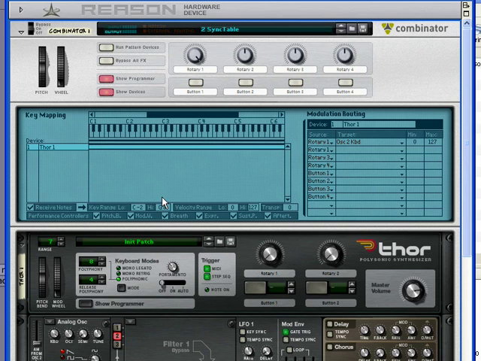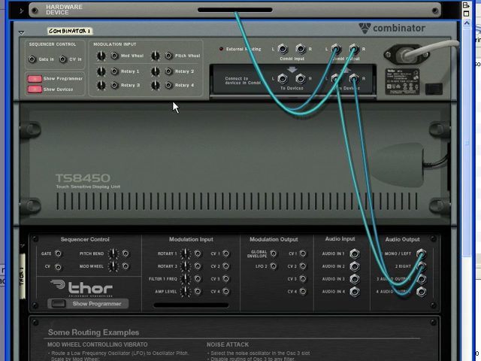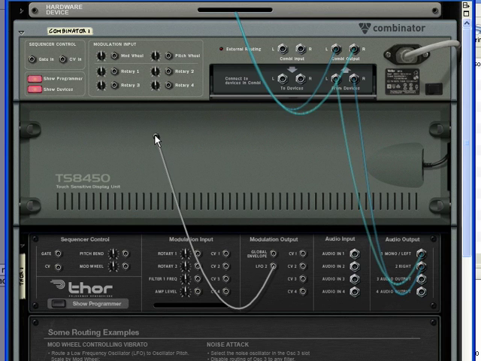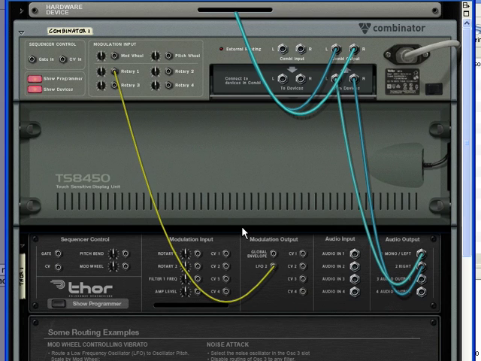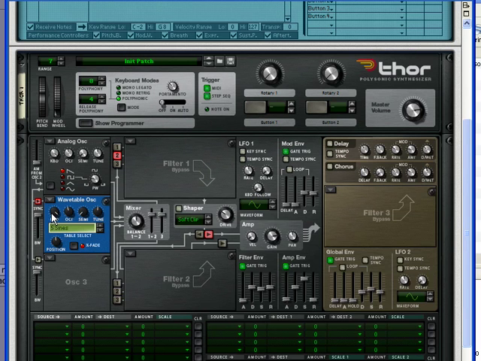So now we can take this one step further and modulate this parameter using a CV signal from Thor or elsewhere. You do that by flipping the rack around, and you can see that each rotary for the combinator has a CV input. So we could take LFO2 from Thor and route that into rotary 1, which is of course controlling the keyboard parameter.